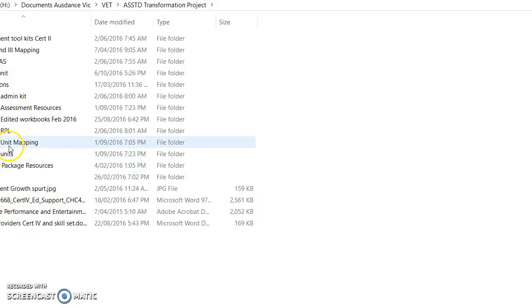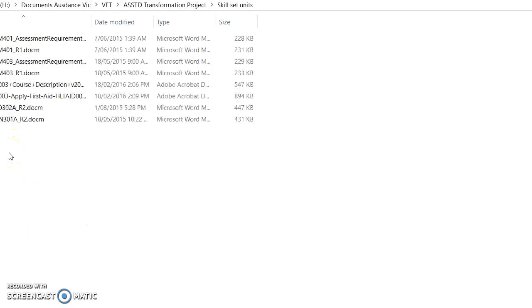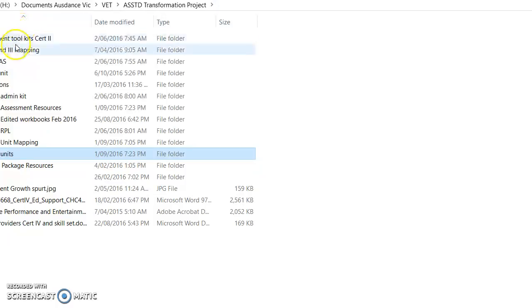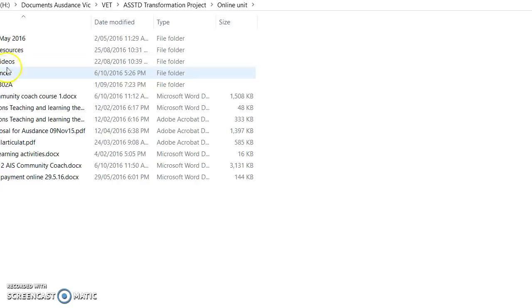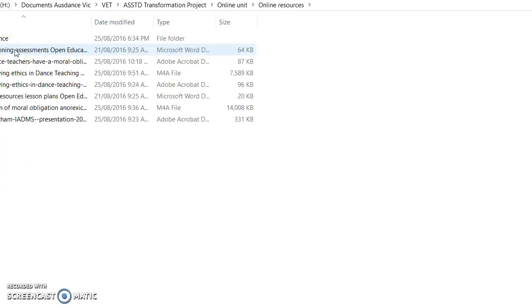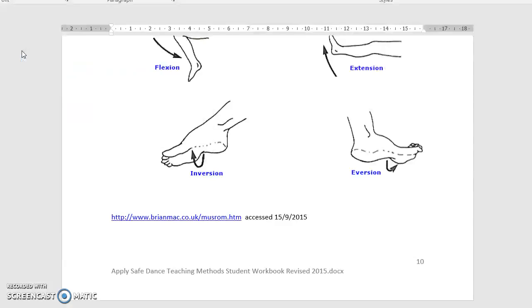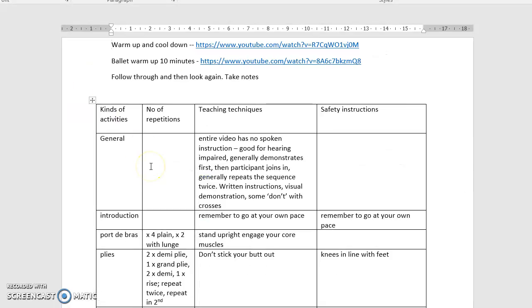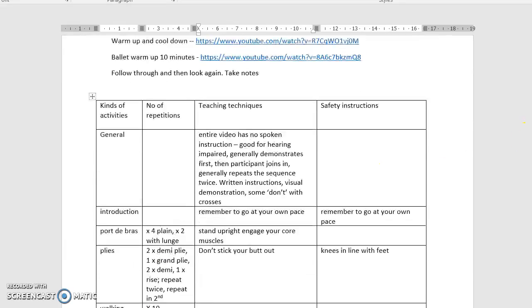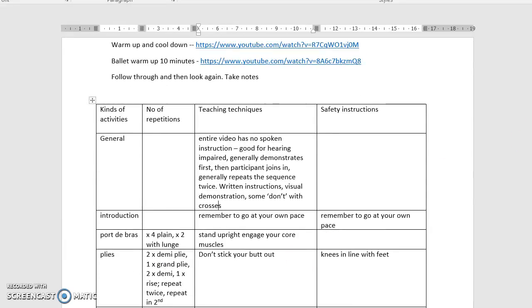I did have lots of resources for each of them. It's going to take a little bit of time to find this. Let's say, okay, online resources, safe dance. Oh, let's go warm up and cool down. Oh look, we'll just add that in, perhaps something like that.